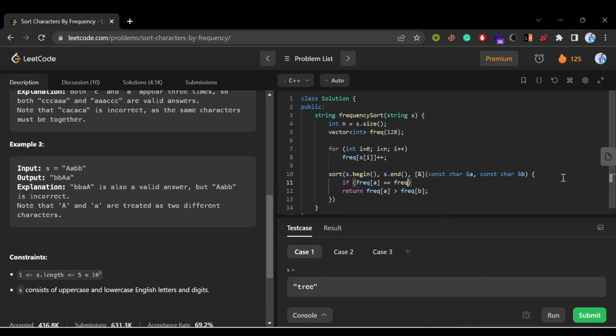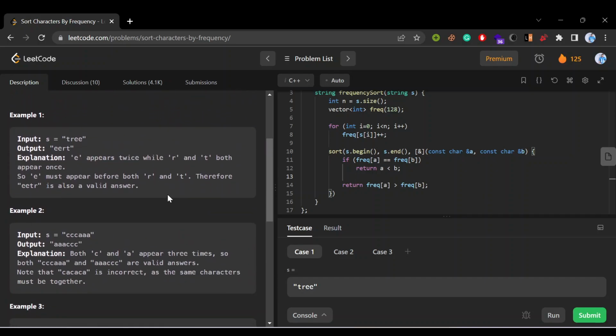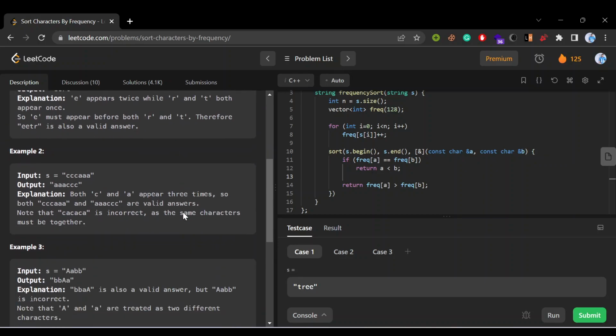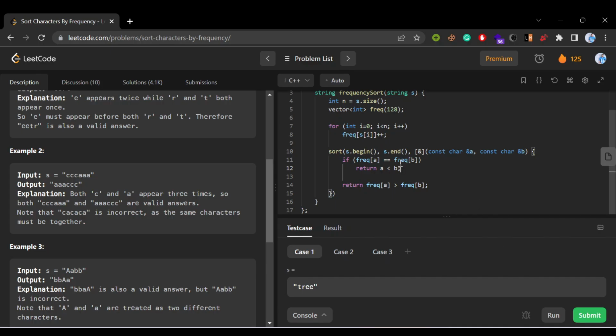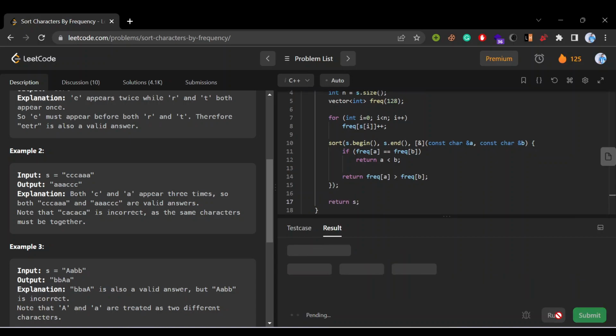So if the frequency of a is equal to b, then keep whichever is first in alphabetical order. Although it's not given in the question that you need to keep that first element, or that you need to give priority to alphabetical order if the frequency is the same, I'm just saying it in order to avoid this case, right? And after sorting them up, we are done, and we can just simply return the string.